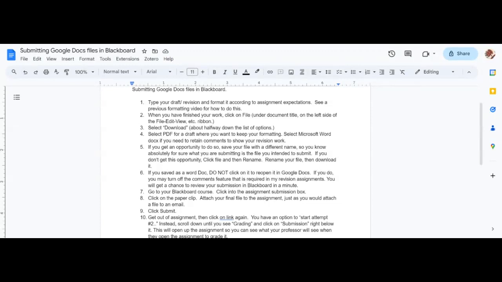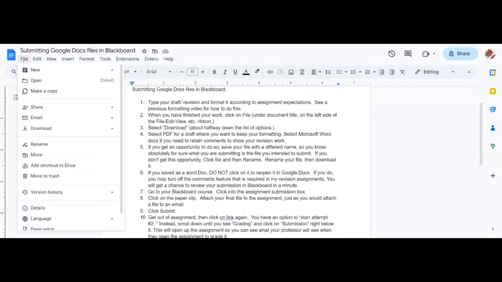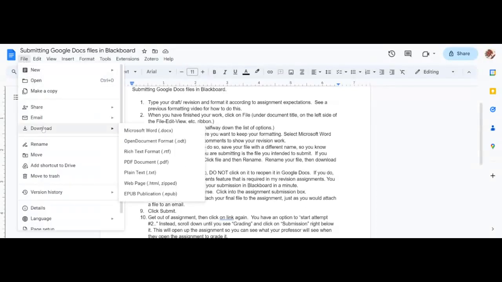Anyway, when you've done this, what you're going to do is click on File, and then you're going to go down to Download, and you've got some options here. If you need to retain your formatting in a draft, you would choose PDF document. But if you're going to need to retain your comments for a revision, you're going to select Microsoft Word docx.